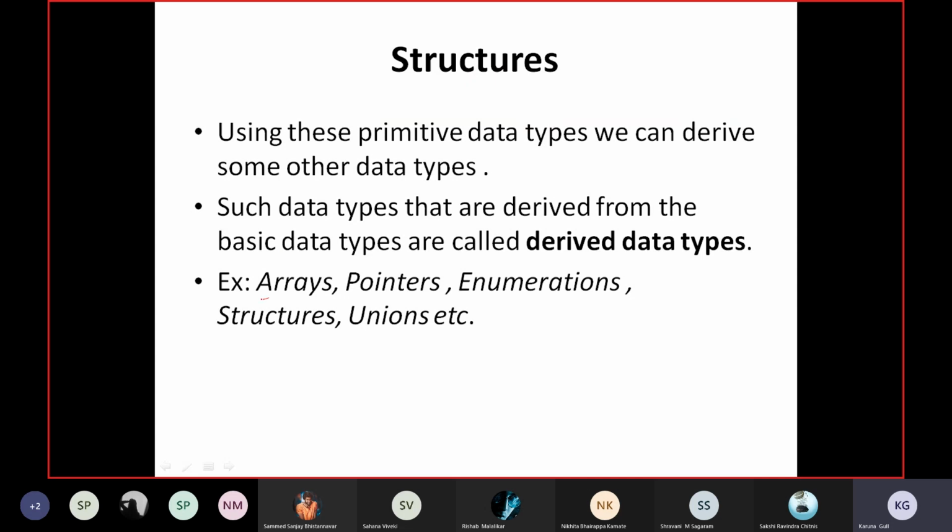So I have an example over here. Array is a derived data type, pointer is a derived data type, and enumeration and union I've already mentioned. This is not part of your syllabus. This is also not part of your syllabus. We'll be studying this a little after structures. Now we are dealing with the structure. Structure is a derived data type which is capable of holding similar or dissimilar kinds of data.